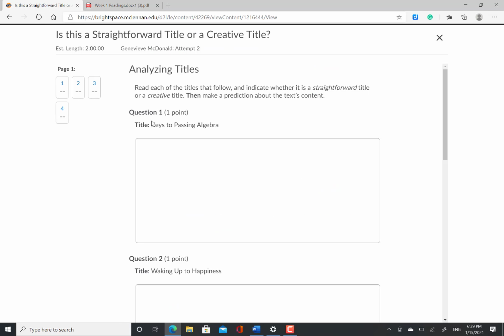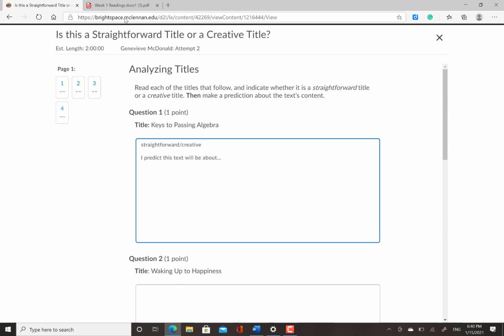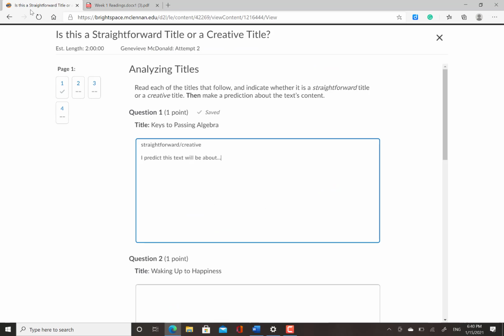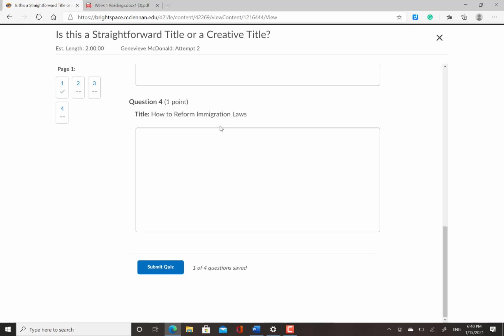The instructions tell you for each of these titles to read the title, decide whether it's straightforward or creative, and then make a prediction about the text content. So in the box here, I'm going to type either straightforward or creative. And then Keys to Passing Algebra, what do you think this text is going to be about? I predict this text will be about... Okay, so you'll just do that for each one, and that's how you answer these. You'll toggle back here, look through the text, look at the examples to get an idea of how you'll want to answer, and then answer here. Notice how once I finish typing my answer, it'll say saved. Make sure you see saved on each box, and then you'll hit submit quiz.